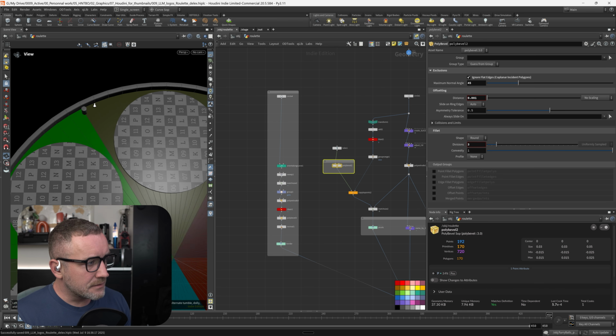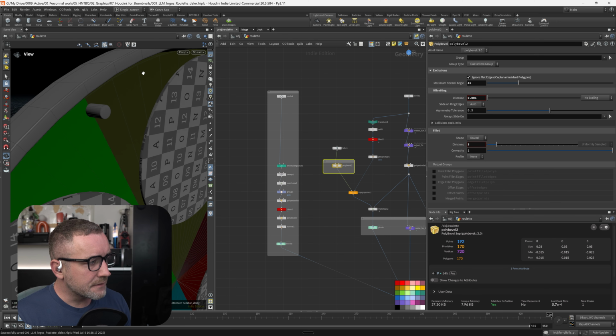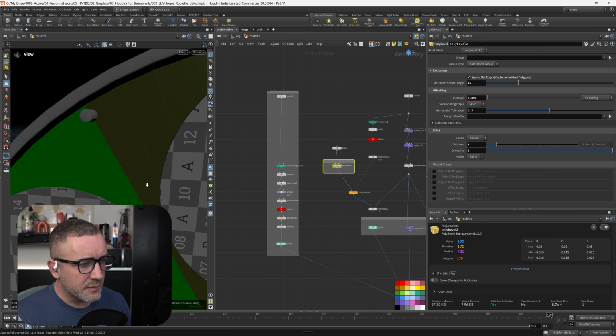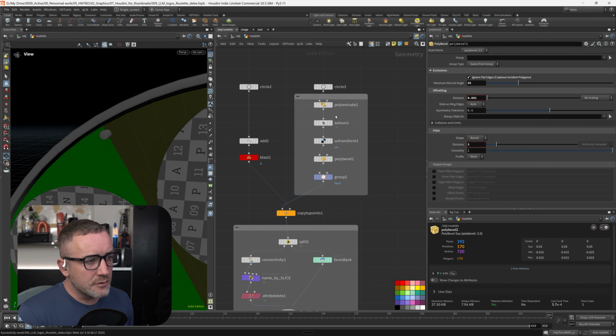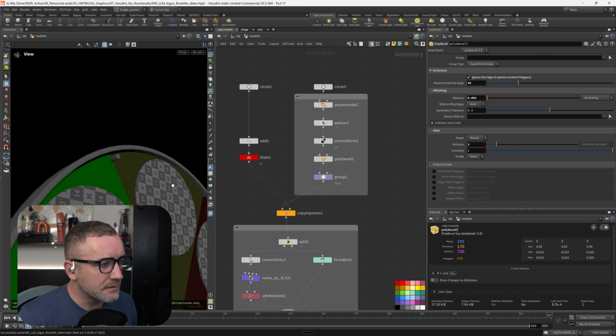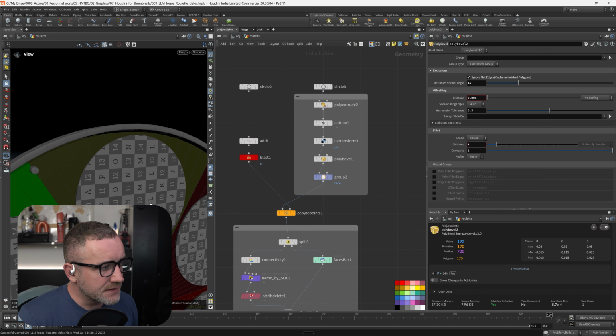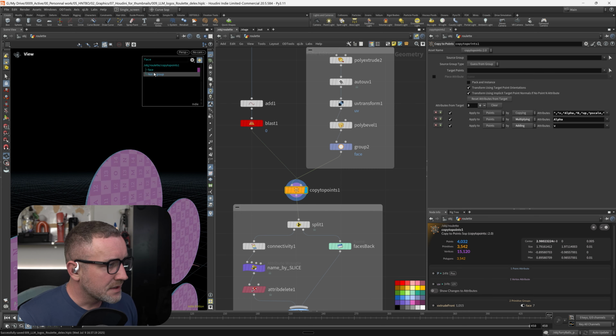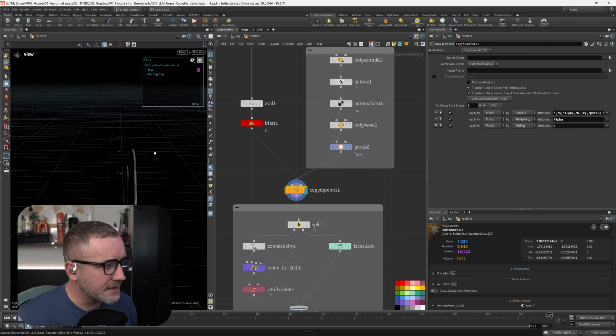I added bevels on most of the stuff that we had, so those little blockers have bevels now. I moved the poly extrude of the circles before the copy to point so that it's more easy to add UVs and also more easy to create groups. See, now we have a group for the face and a group for the rest.